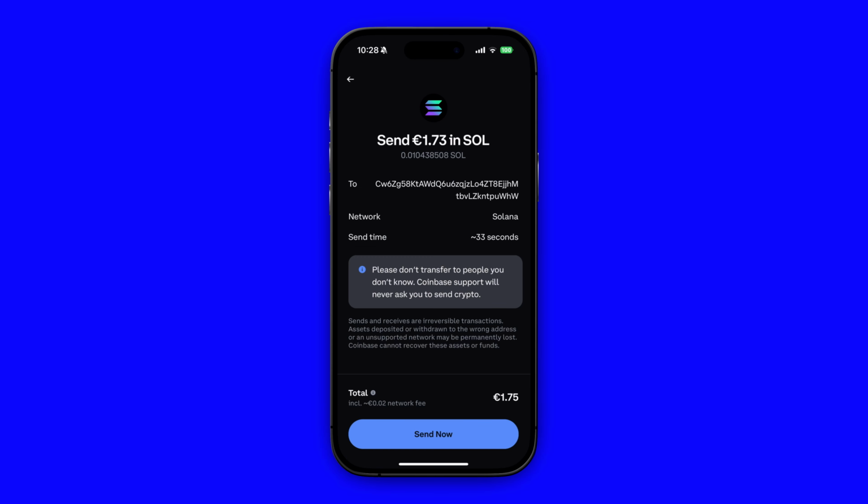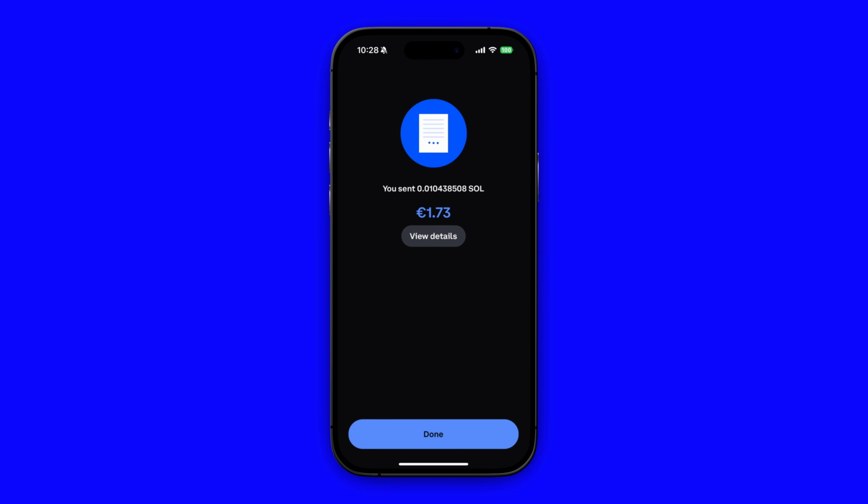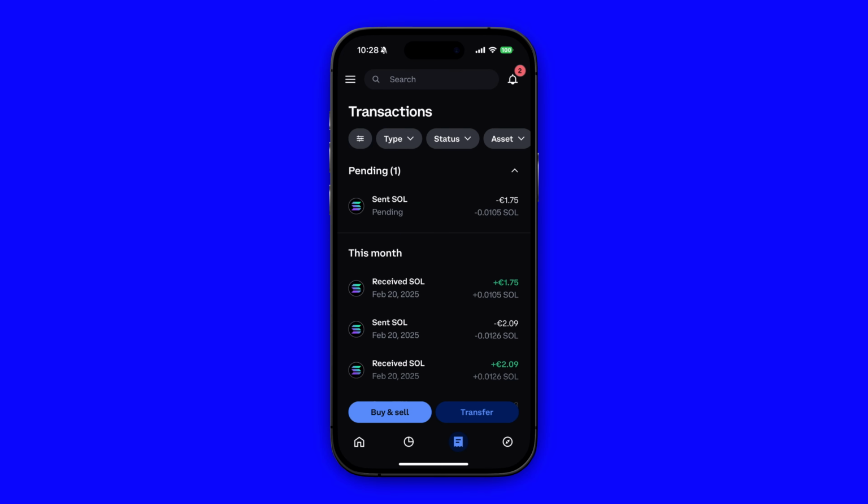To make your transfer final, you need to click on Send Now at the bottom. So let's go ahead and do that. And as you can see, we have successfully sent our Solana from Coinbase to Trust Wallet. So let's go ahead and click on Done. And in here we can see that our Solana is pending.